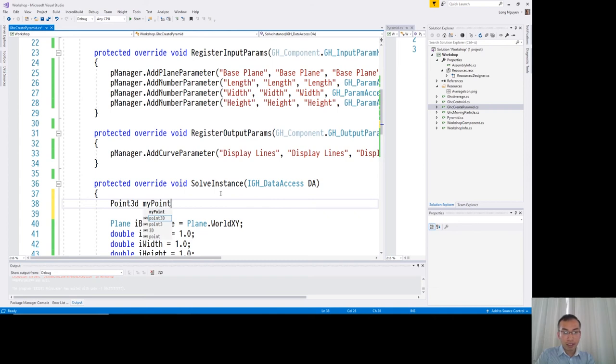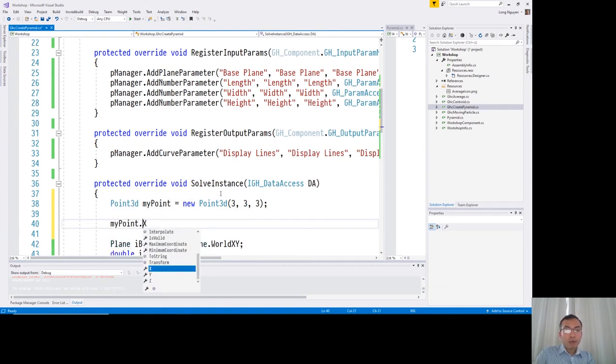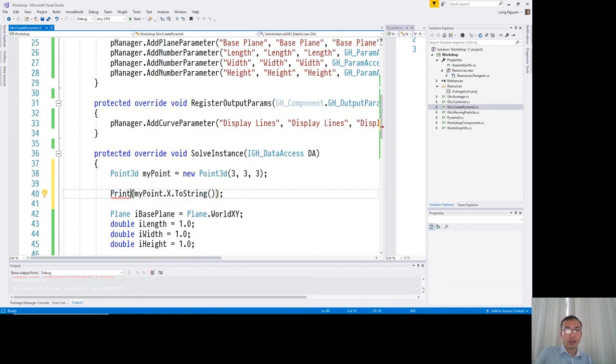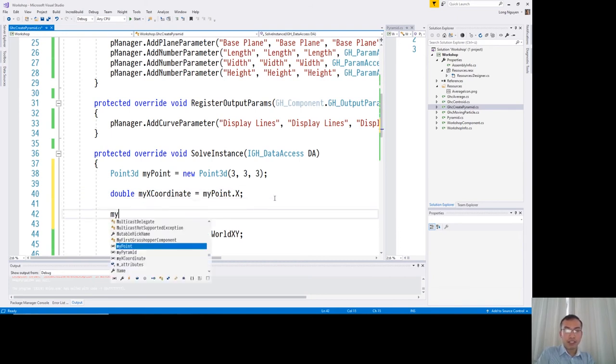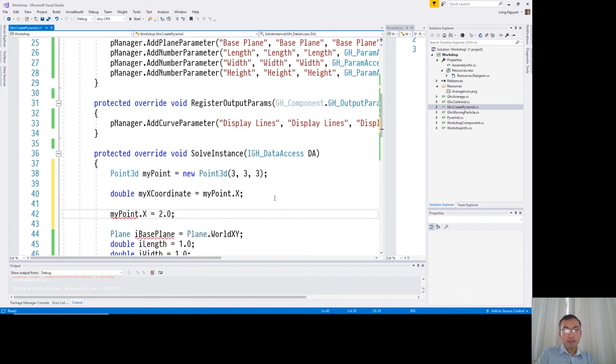So if you have a Point3D, myPoint equals new Point3D, 3, 3, 3. If you say myPoint.X and you print it out with ToString, this will invoke the get of the property capital X. Here we just query the value, so I say double myX coordinate. Okay, this is fine, no error. But if you try to change it, for some reason this one said, oh, you can change it now. Actually, somebody who has Rhino 5 can try it, because I remember you cannot change the XYZ individually in Rhino 5.